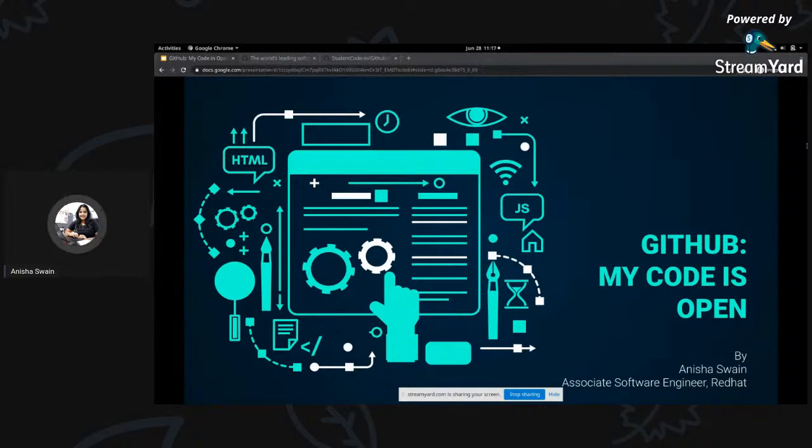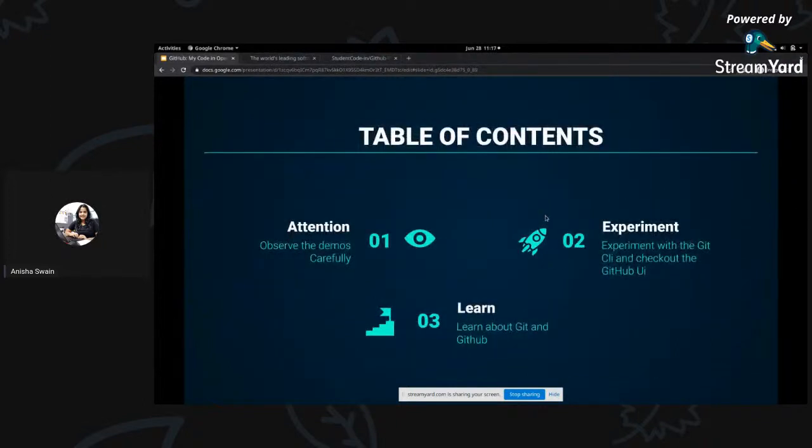Okay, so today's agenda, I didn't add all the technical Git stuff. Basically, what we have to do is observe the demos carefully, and we are going to experiment with the Git CLI, and explore the GitHub UI, and in this process we'll learn Git and GitHub. So that's the simple thing that we have to do today.